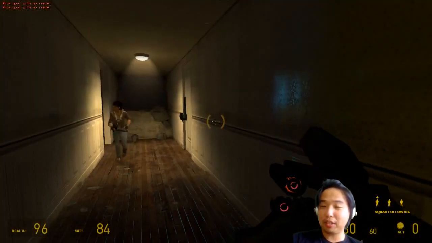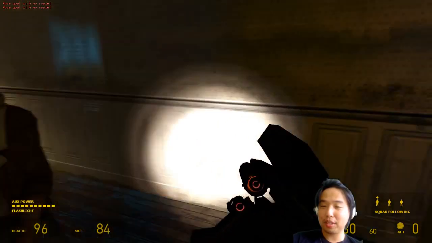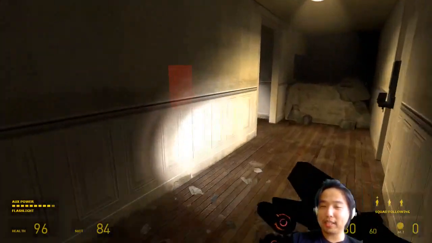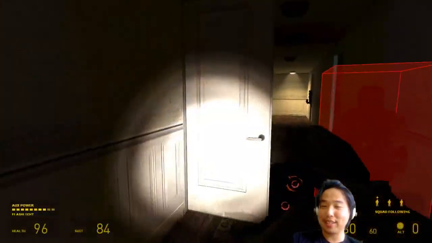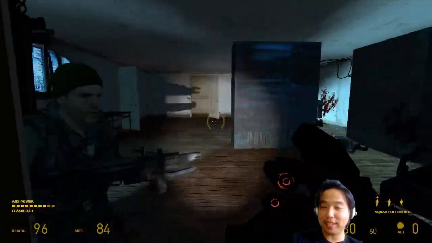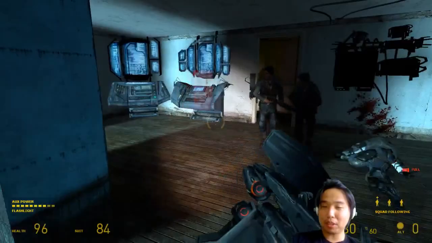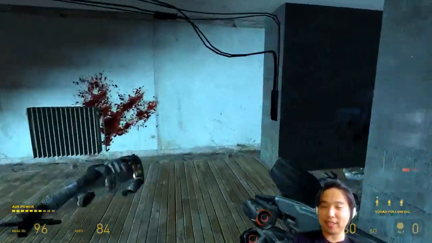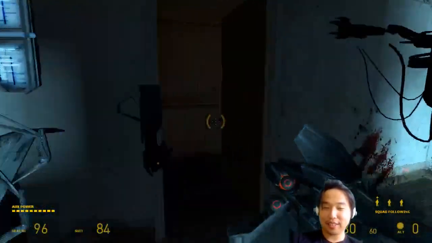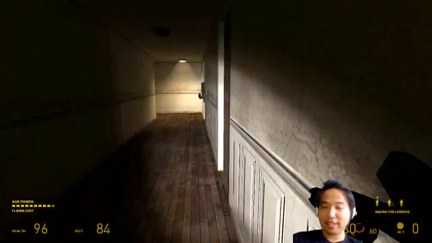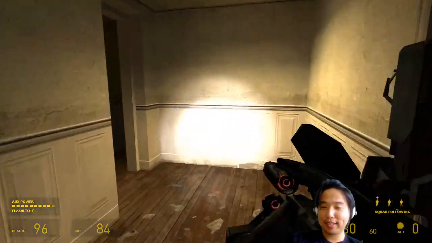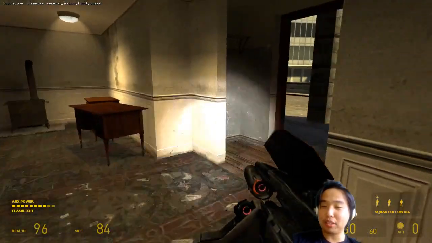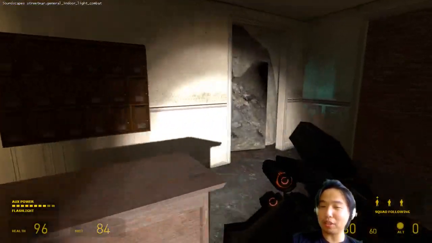We go through here? Does she open this door? Can't you bust this door open, Alex? Come on. Ugh. Okay. Where am I supposed to go? Do I go this way? Every room here just looks the same, so it's really hard to know what's going on.